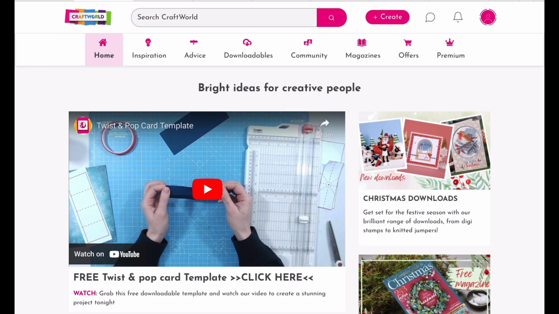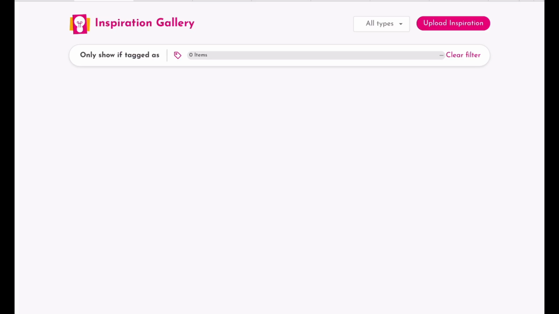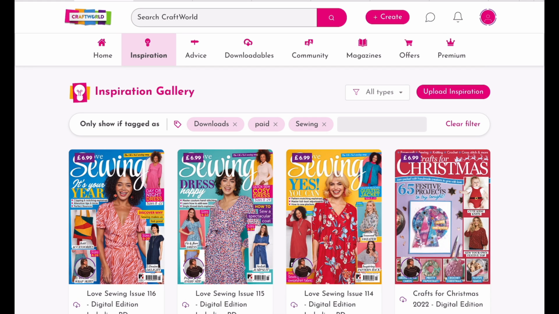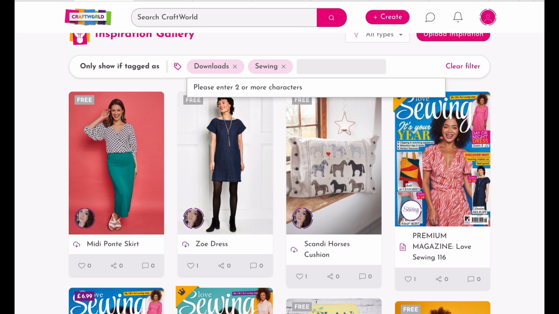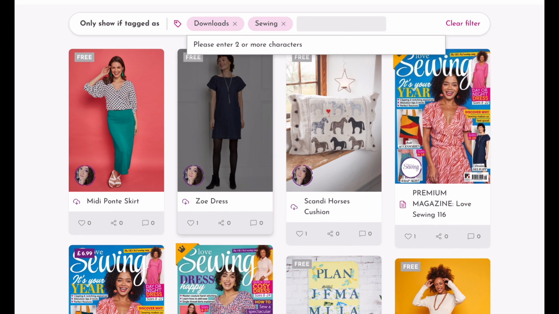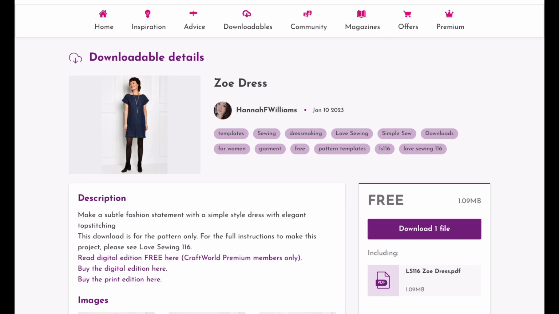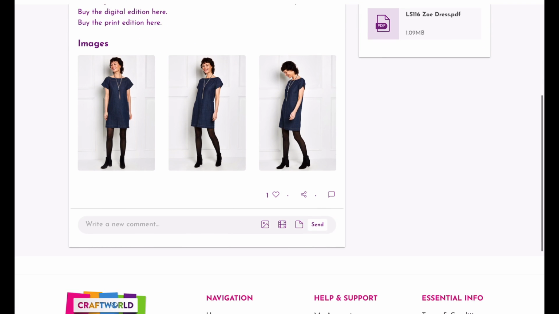Another one is for the other sewing magazines, and you have to go through Craft World. Now you do need a login, but once you get the login, you can download quite a lot of free patterns. And what I do here is I click on the downloads and then I X out the paid part so I can see which ones are for free. So you can see that cute little Zoe dress there, a Ponte skirt. Let's have a look at that Zoe dress. So as you can see, you can read the digital version if you have a premium membership, but you can download the pattern pieces just with the free login.